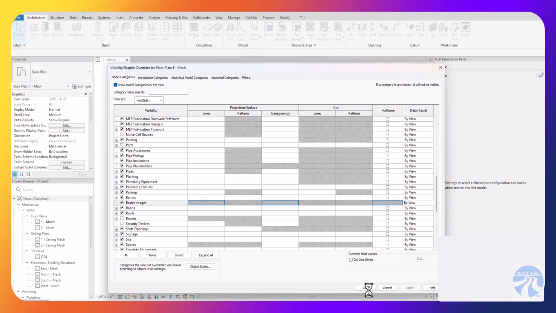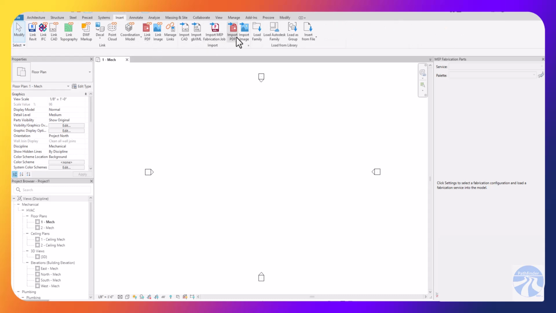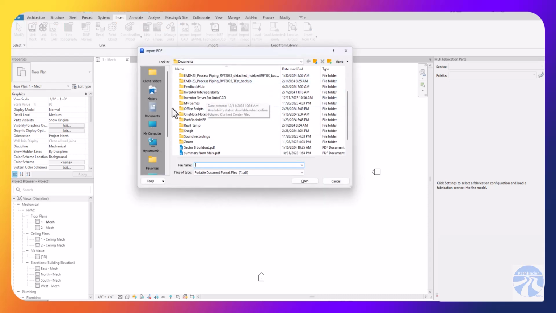I'm going to apply that, say OK, and now what I can do is I can just come up here to the insert, and I'm actually going to import the PDF directly to this view. So in other words, it's not going to show up on any other view other than this view. Now, I like doing it this way better than the linking because the link means that you have to associate which view you want to have which PDF you're looking at. Here, it's just a very simple click on it, find that PDF, and then we can just move on from there.